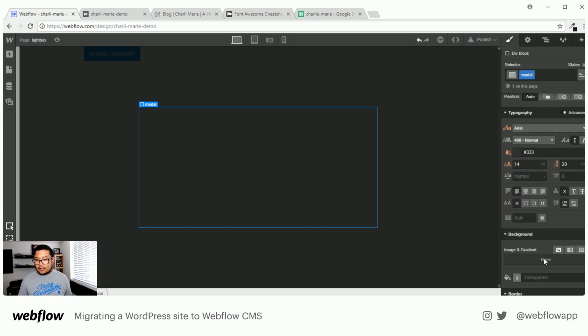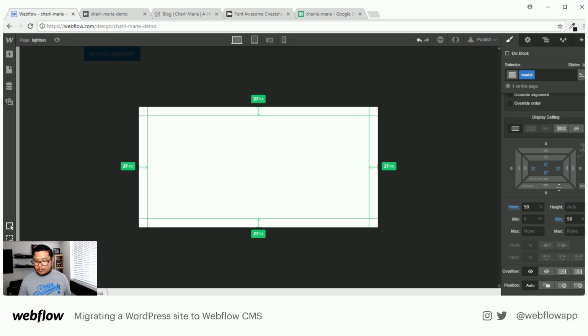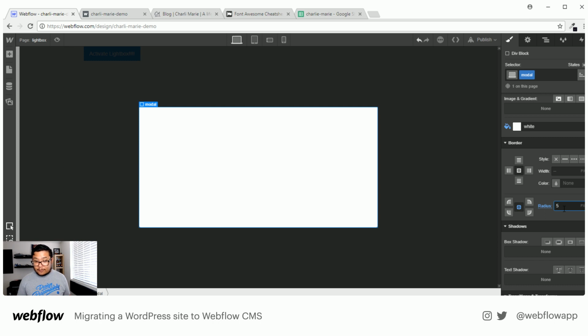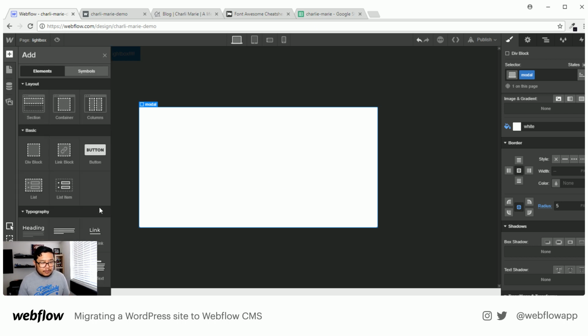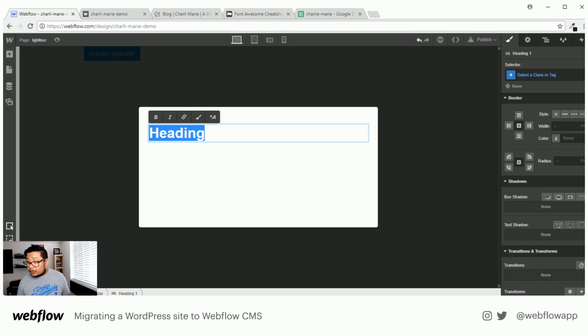Okay, let's style it a bit, make it white. Oh, we need some padding in the center, so something like, I don't know, 27. Round that out with 5, and so now it's starting to look like a modal. Okay, let's put some stuff in here like an H1 and be like, who asked this question?